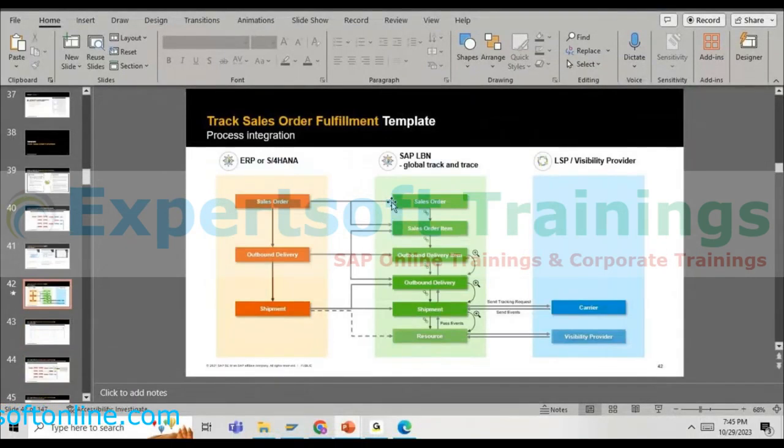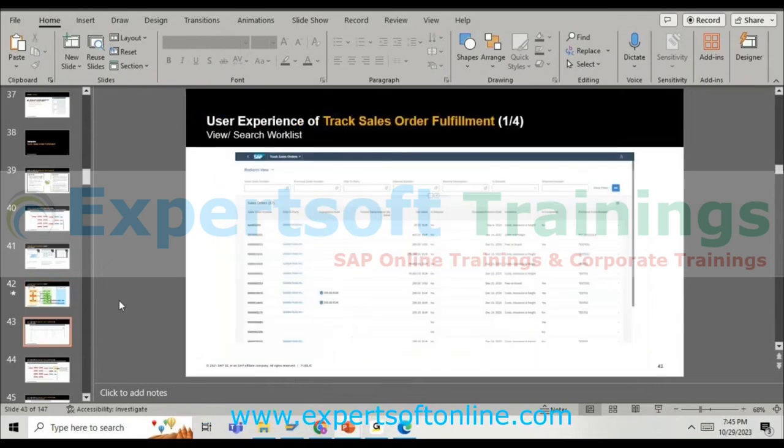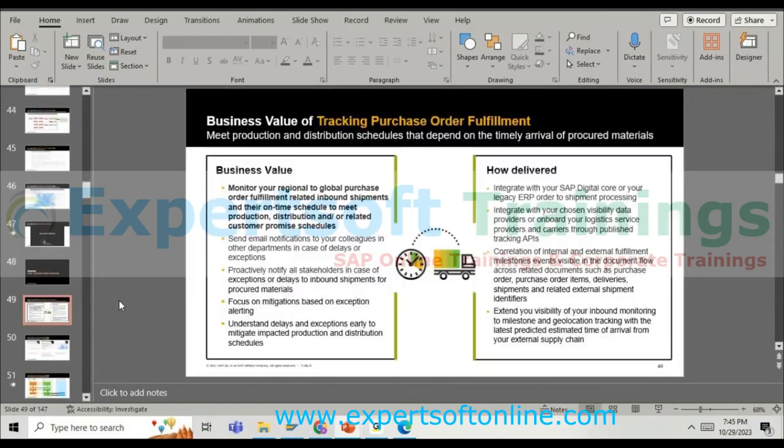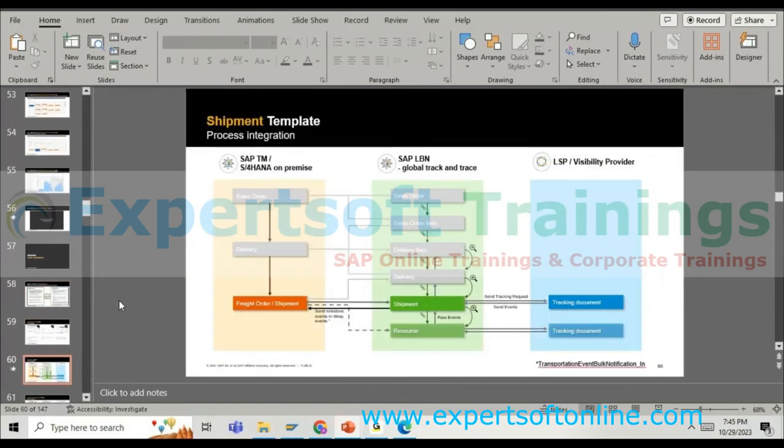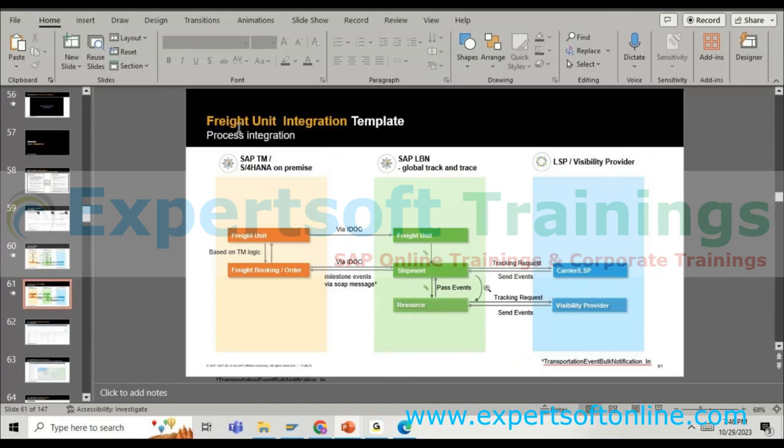So this is the normal process. Again here as well, we can report in the shipment, in the normal sales order fulfillment of a template. The carrier can do the reporting, but we cannot do the reporting, we can just visualize it. Or from the track shipment perspective, there is a third app, which is the track shipment. From this one we will be able to upload. This is the freight unit integration which was given.